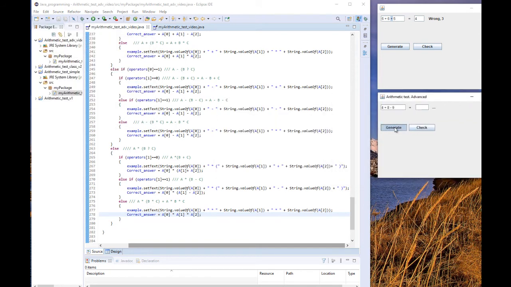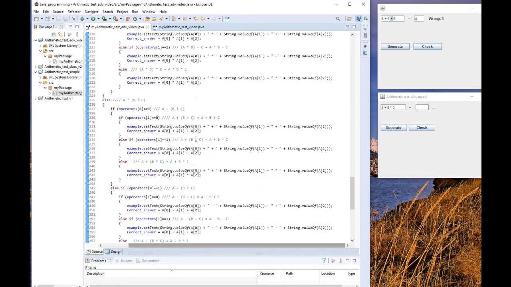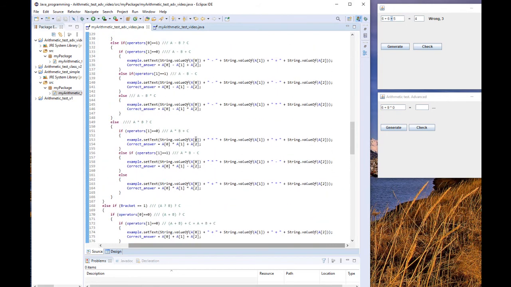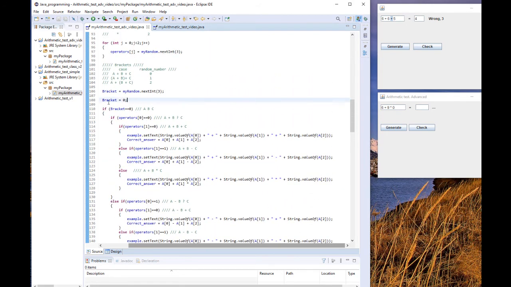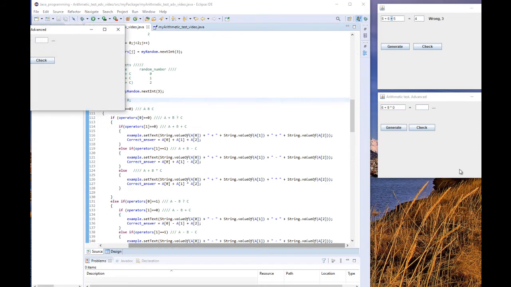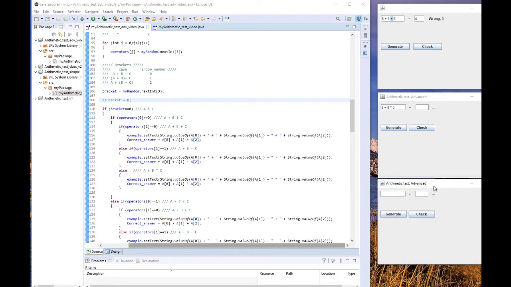Okay, generate. Funny thing, now there are no brackets. Why? Because in the beginning I set up my bracket as 0. So now I can use other brackets. Let's start. Okay, this is the first case.